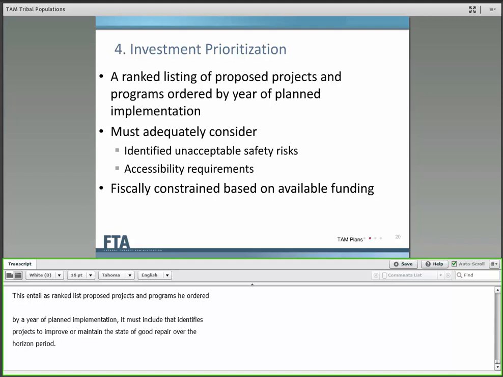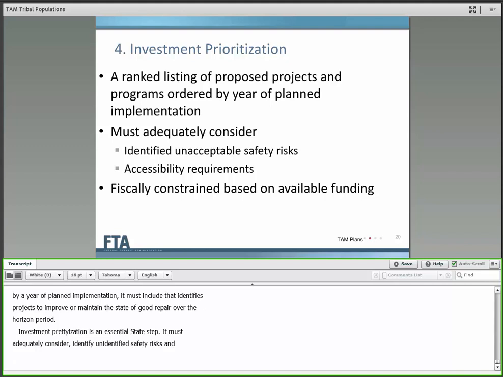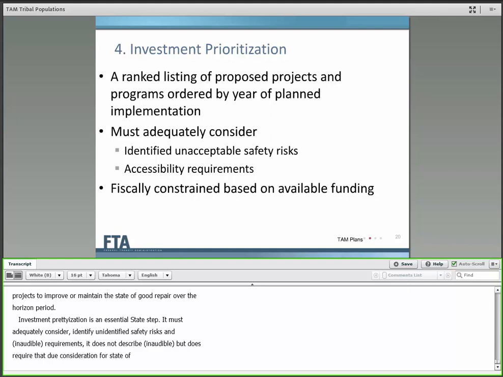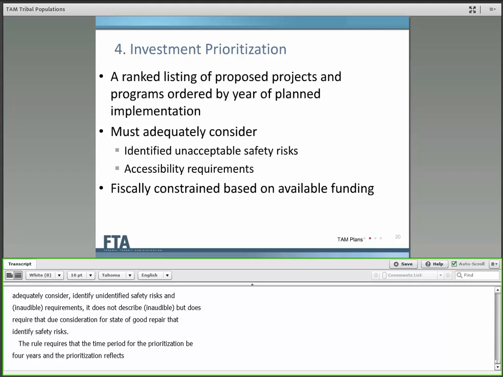Investment prioritization is an essential step in instituting TAM principles. The prioritizations must adequately consider the identified unacceptable safety risks and accessibility requirements. The rule does not prescribe a method for making investment decisions, but does require that due consideration is given to those projects for state of good repair that pose an identified safety risk. And the rule requires that the time period for the prioritization be 4 years, and that the prioritization reflects the fiscal constraints of available funding.